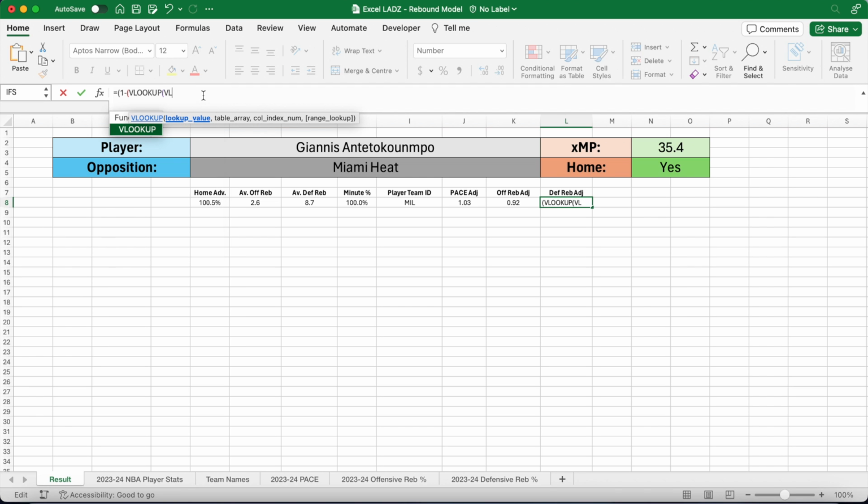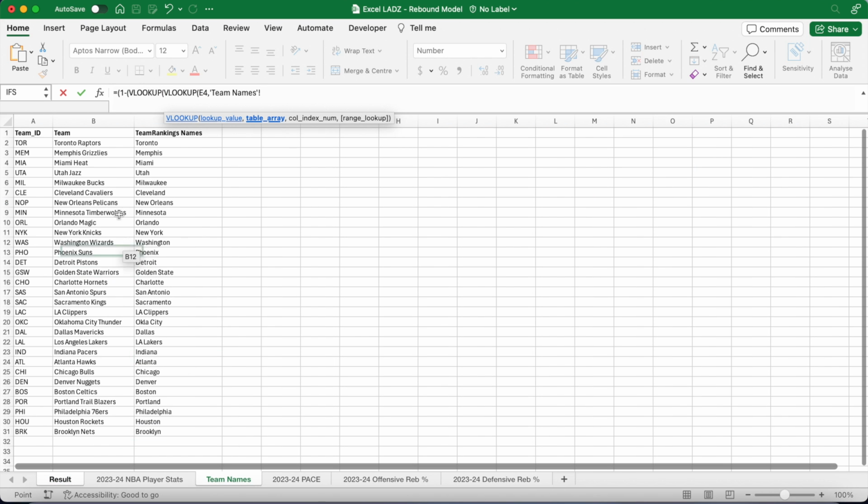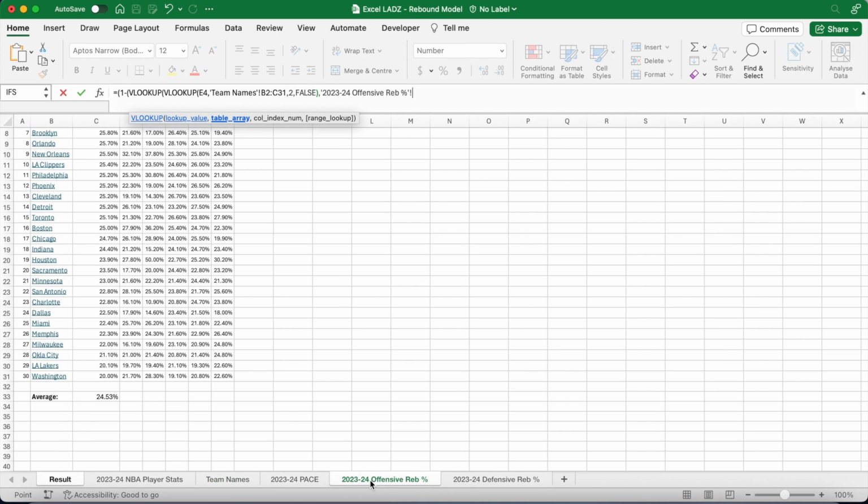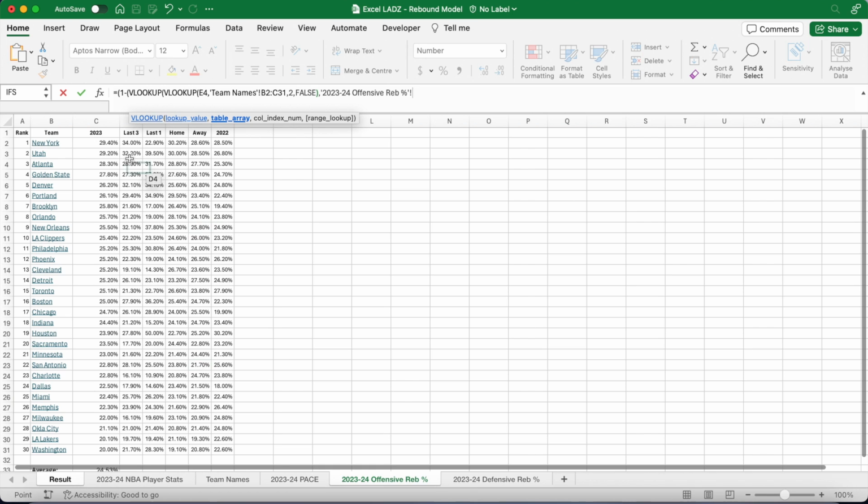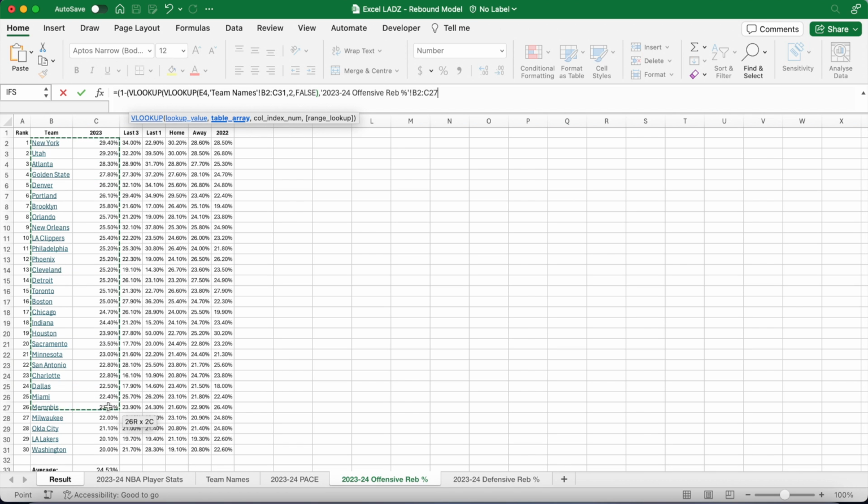So in L8 for the defensive rebound adjustment, it's a formula open bracket 1 minus a VLOOKUP within a VLOOKUP. I'm looking up E4 again, the Miami Heat, in the team names array of B2 to C31. The column index number is 2 again, and the range lookup is false. Once you close that bracket and press comma, this time I'm going to the offensive rebound percentage data set, and the table array is again B2 to C31. The column index number is 2 and the range lookup is false.